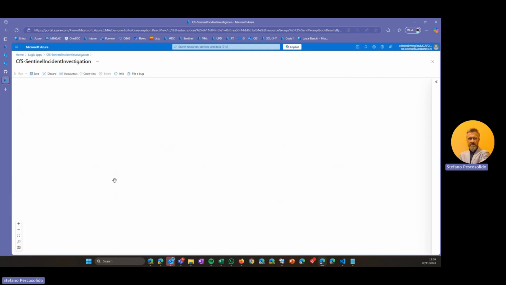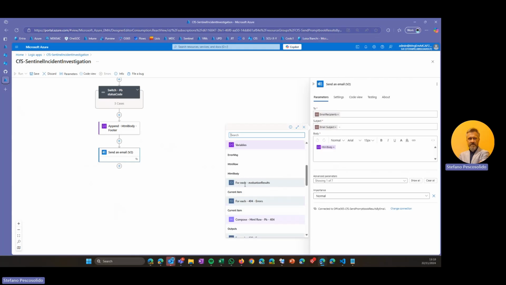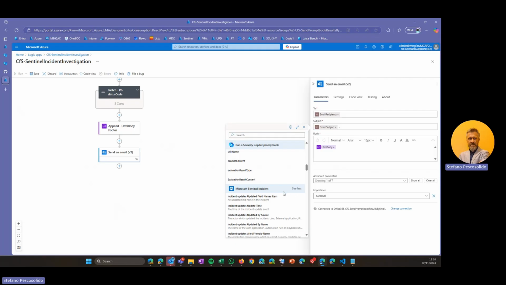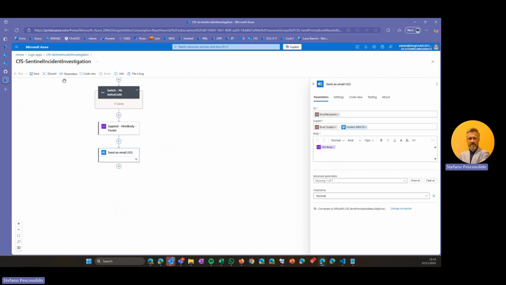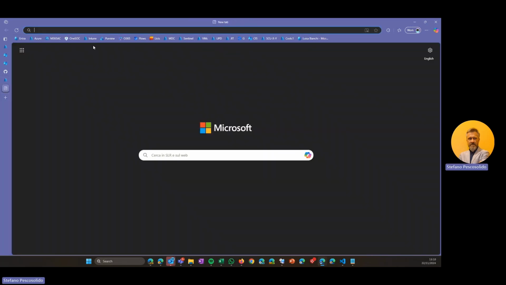Now let me close this one because I want to go just at the end, and for the sake of clarity, I want to go in the subject and add the incident ID because it will be interesting to have it. So let me go here and take the Sentinel incident, and once again, the incident ARM ID. Perfect. Let me save it. I'm ready. I can now enable the logic app, and I can go to Sentinel.